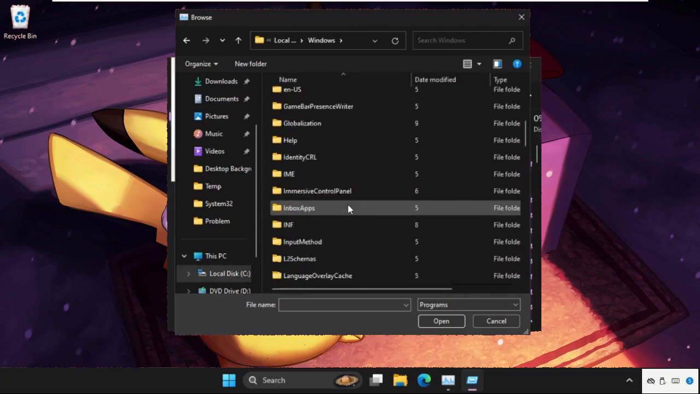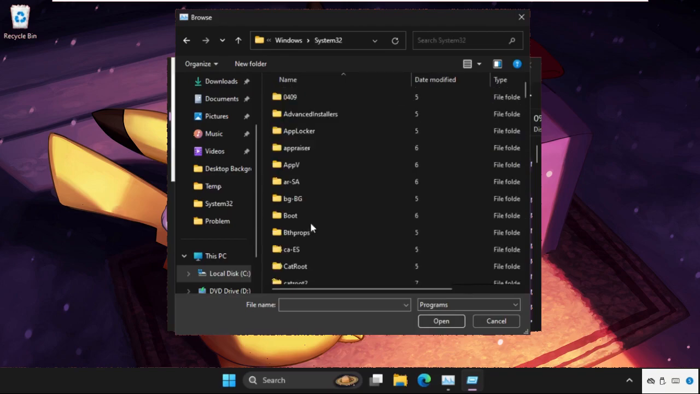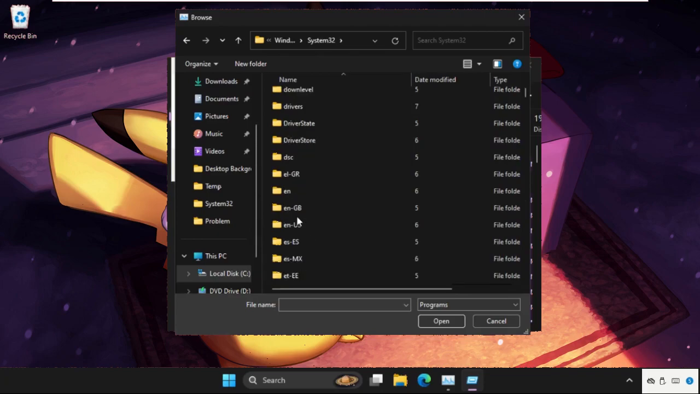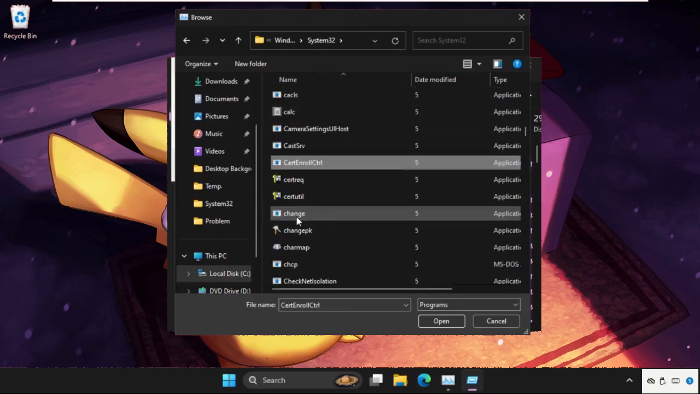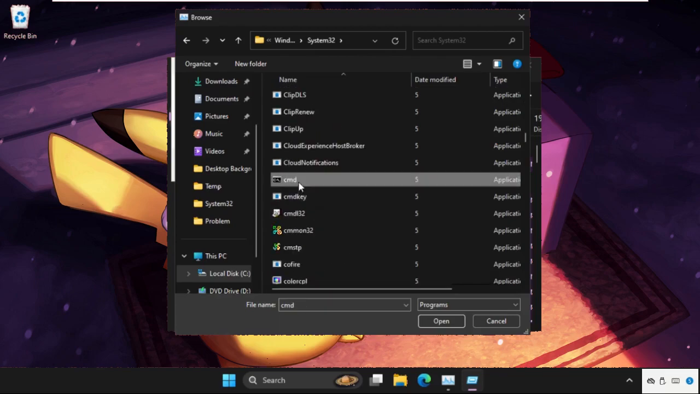In the Windows folder, we need to find out System32 folder. Just scroll down and you will get here. Double click on it to open it. And now in the System32 folder, you have to find out the cmd.exe file. Just scroll down and you will get the cmd file here. Select it and click on open.